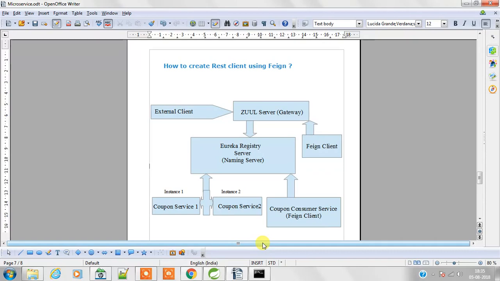So what are the advantages Feign is providing? The first advantage is it makes code simpler. Earlier we had to write a lot of code for creating any REST client, but if you are using Feign, this makes your code very simple. One more advantage Feign is providing is integration with Netflix Ribbon, Netflix Zuul and Eureka.